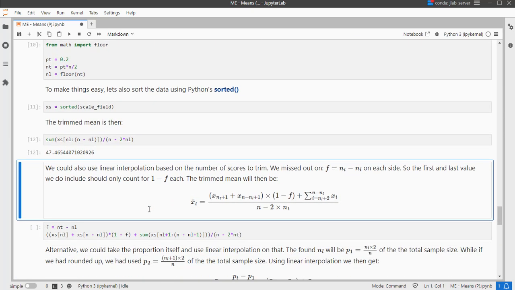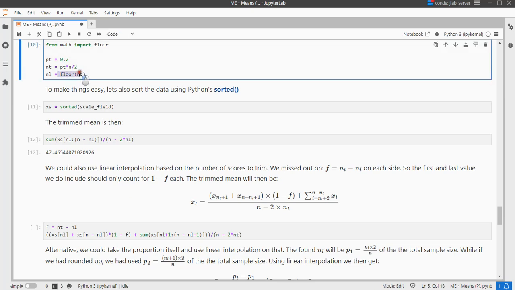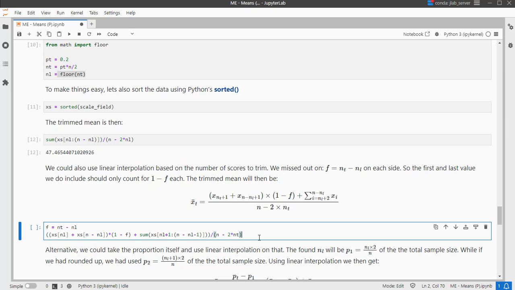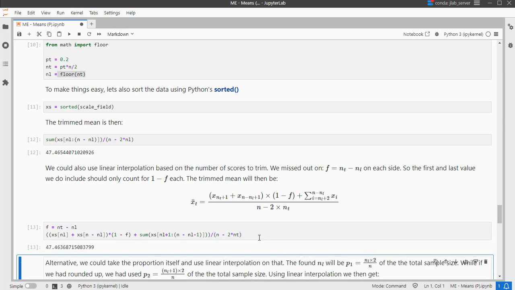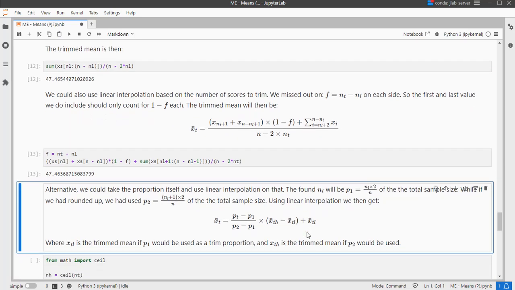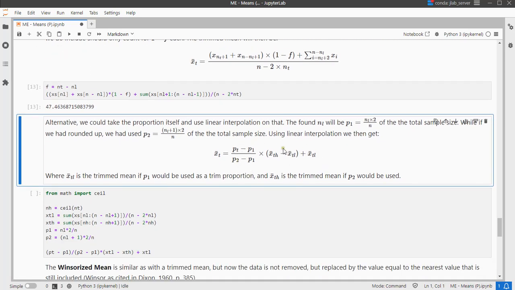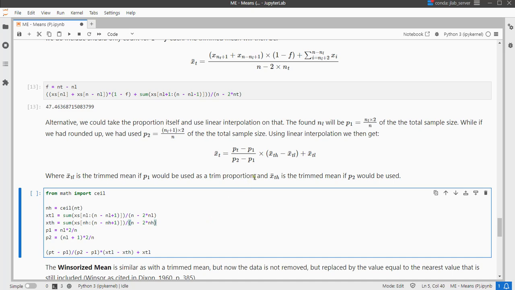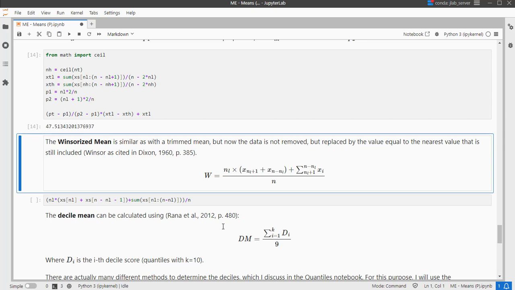If you don't want a floor, so you really want exactly that percentage off, you could use some linear interpolation. As you can see, it looks a bit scarier then, but we have all of this, so it's a matter of just filling out the formula, and that should be there in itself. So that's the trimmed mean. We could also take the proportion itself and use linear interpolation. Slightly different, then you get this formula. And then we do actually need to round up a little bit, so we get this result.